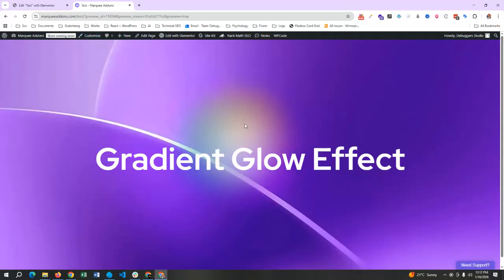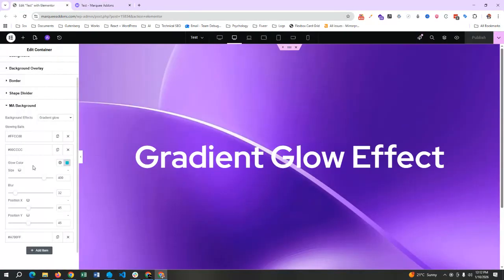So we can see the size of our glowing balls has already increased. So this is how we can change its size. We can increase its blur effect, we can set its position, and we can also add more glowing balls here. So this is how the gradient glow actually works.